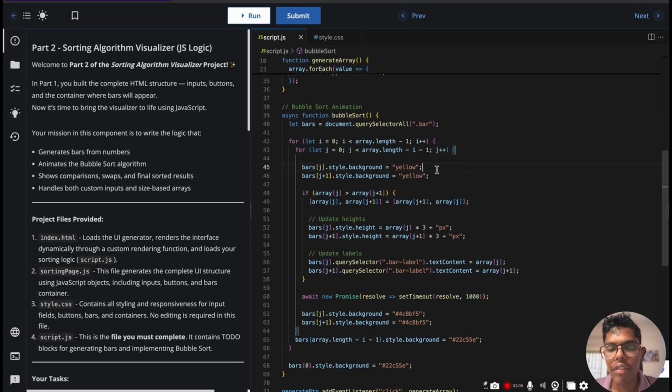When we are comparing two elements, the bars of those elements become yellow. Then we might have to swap as well. If 5 is greater than 2 and 5 lies before 2, then we have to swap between 2 and 5. This logic is for swapping. If the initial element is greater than the next element, then we have to swap both of them. Simple. If 5 is greater than 2, then 2 should come before 5. That is how we solve for ascending order.